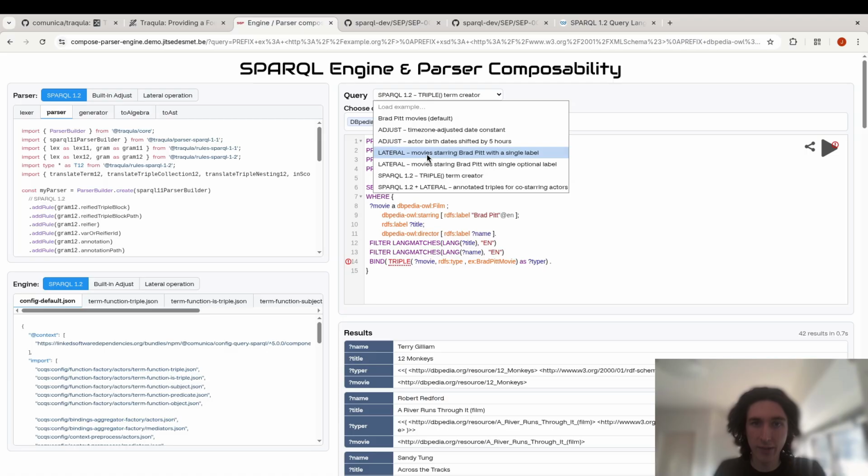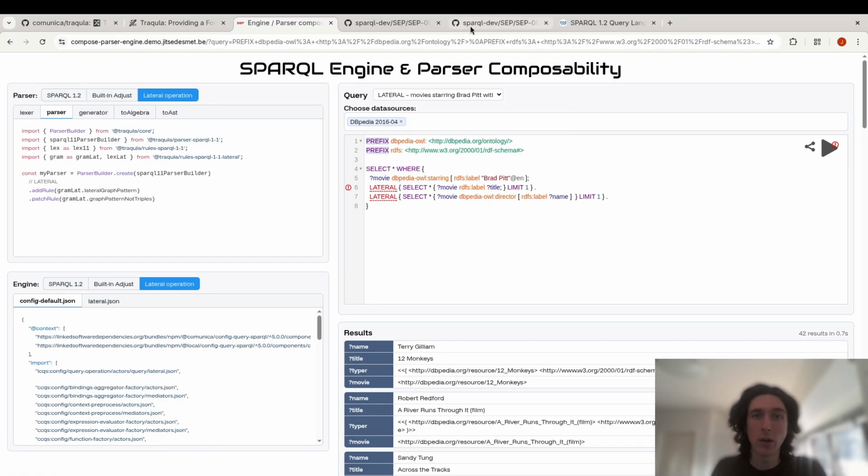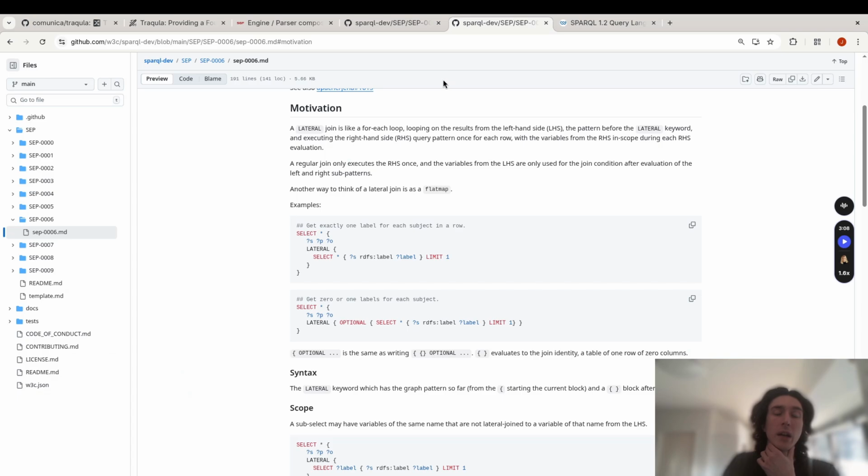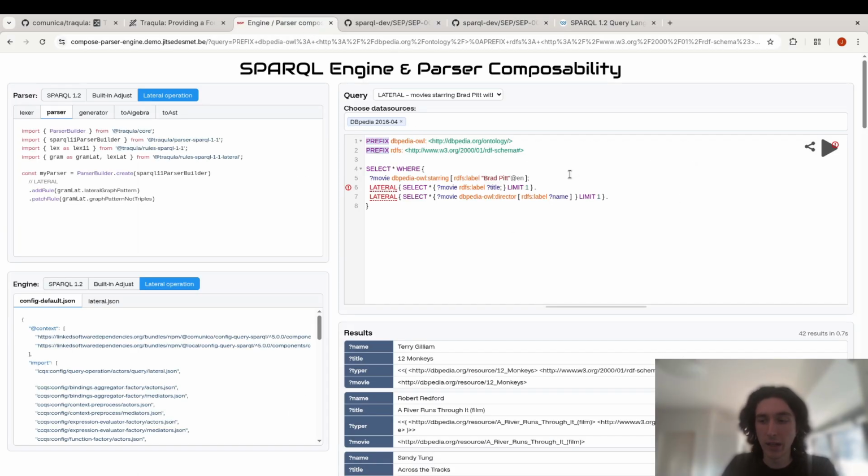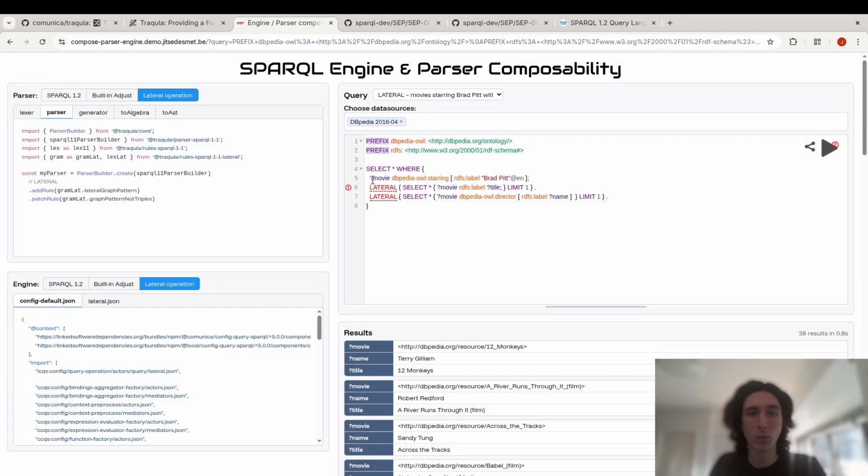Okay, one more is the evaluation of lateral, which is again one of these features that are suggested to be added to SPARQL, right? Again, as part of this SPARQL dev repository. Okay. If we evaluate this query, what we will see is that we fetch a movie starring Brad Pitt. Okay, and then for each of those movies, we will look for a title and a name, only one.